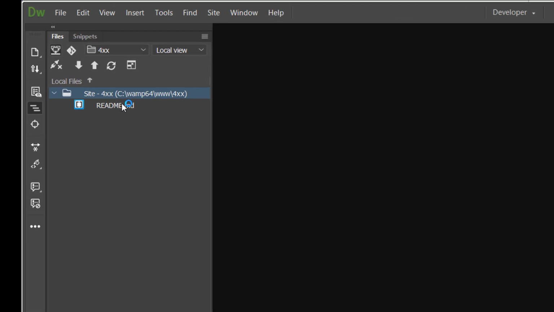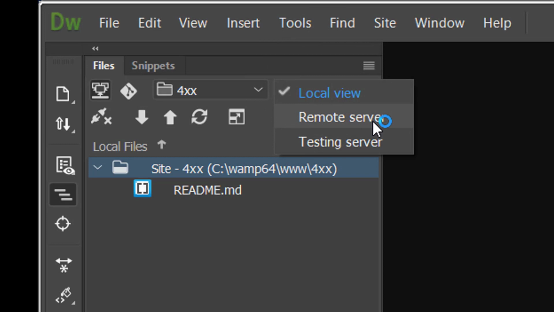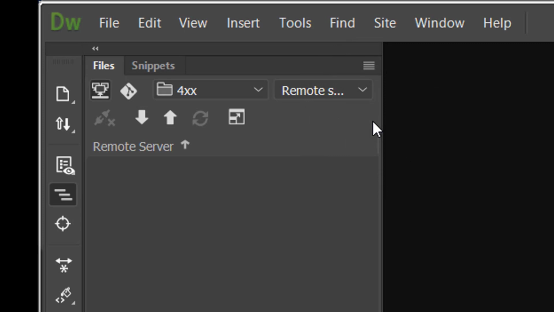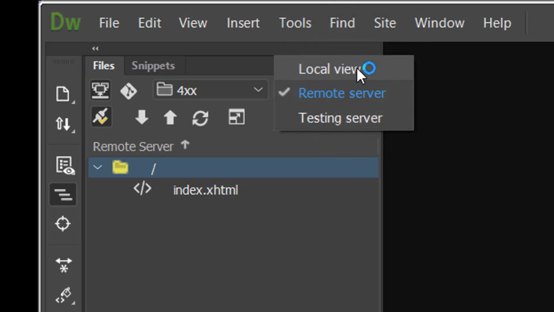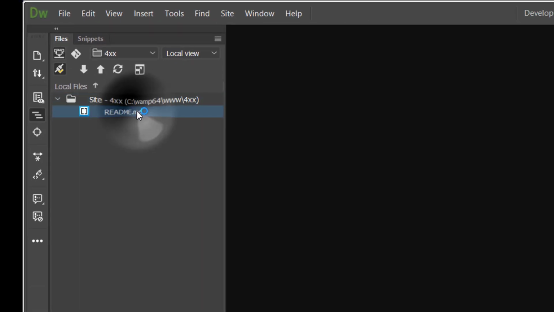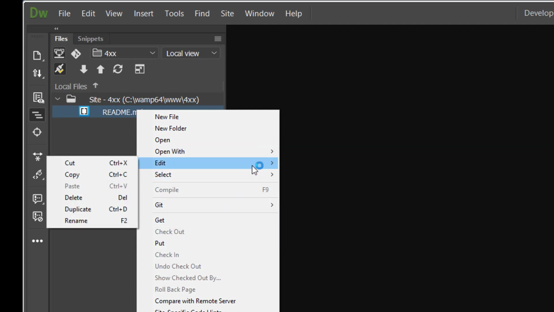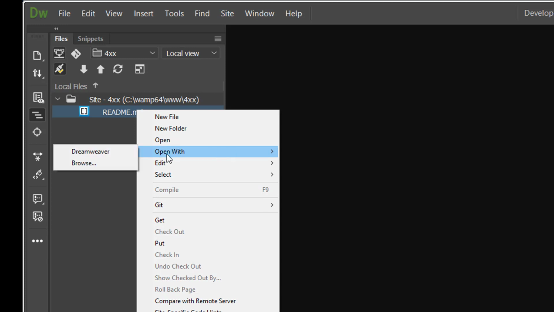At this point, we should be able to see our readme file. In seeing our readme file, we should also be able to navigate out to our remote, which is our web host, the subdomain that we set up. And we should see the index.xhtml file there, which we do. Let's go back to our local view. And inside of our local view, we want to right click on our readme file, and say edit with Dreamweaver.